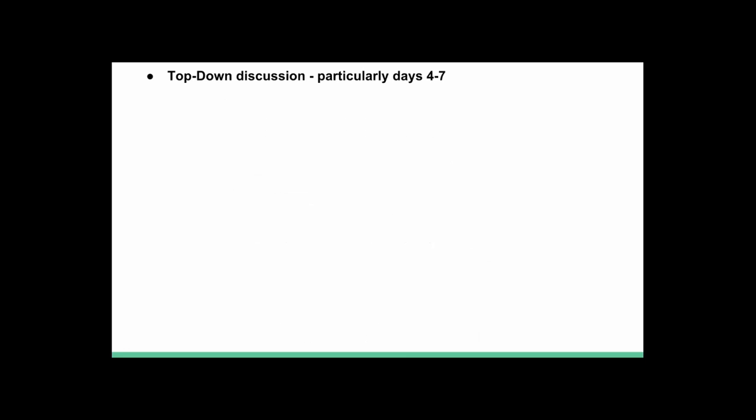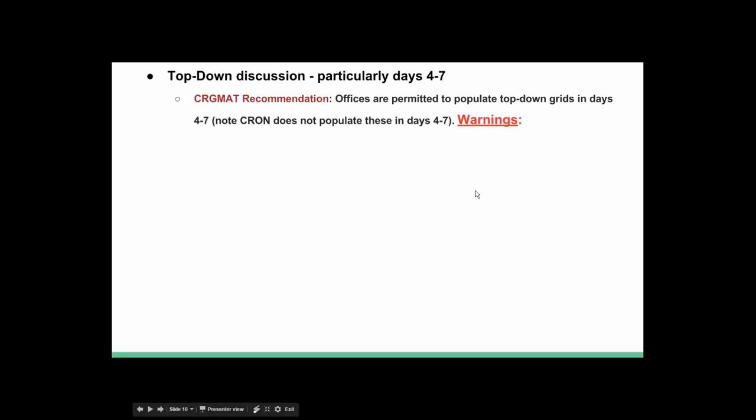Top down, days 4 through 7. This also has been a consternation across the forecast offices, and of course, what do you do with this? We talked about it quite a bit on the grid team call yesterday, and here's what we've come up with. After I'm done with this slide, I'll open it up for some questions and comments. As it stands right now, with the way forecast builder is designed, offices are permitted to populate the top down grids in days 4 through 7. Note that the cron does not populate these right now, as of what's been installed with the latest tech order.